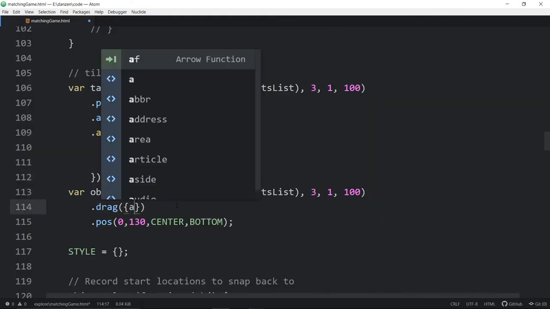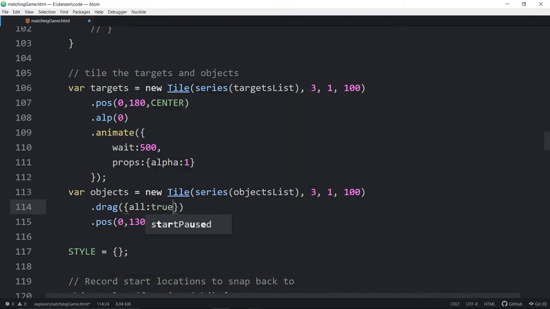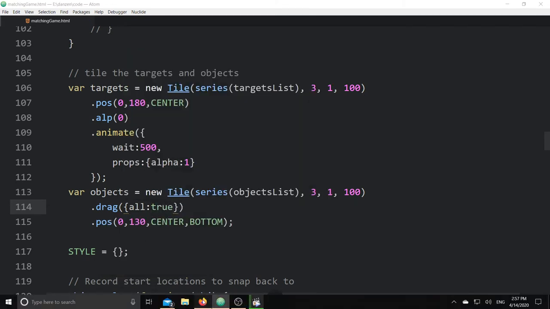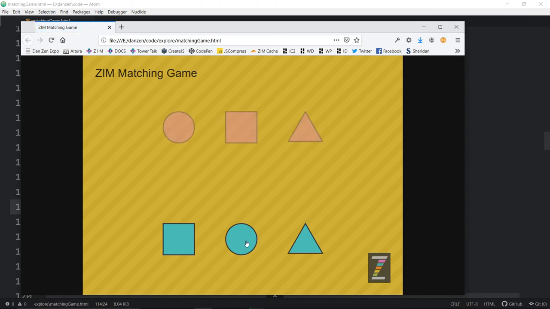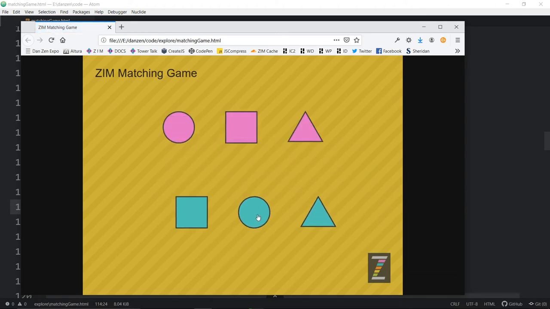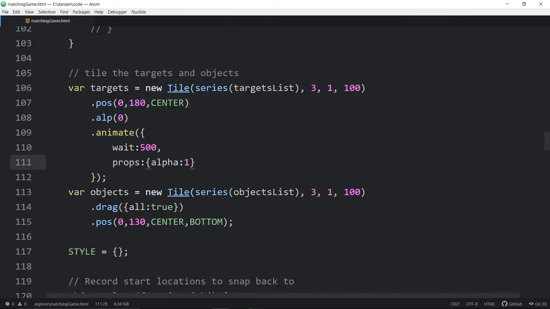If we wanted to drag the whole container, we would say all colon true there, and it would drag the whole container. Boom, boom, boom. I don't know what would happen afterwards. Probably broken in the code. Okay, so that's how you would drag all of the container, but just putting a drag on it will drag anything in the container. So once again, if we had 100 of these things, hey, no problem, this code works. This would be 100, 100 and 100. You might want to reduce the spacing on that, unless you got a really big monitor.